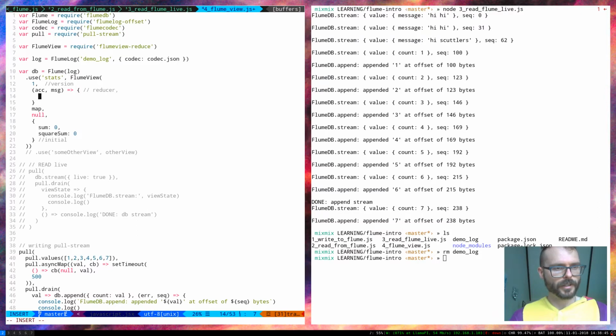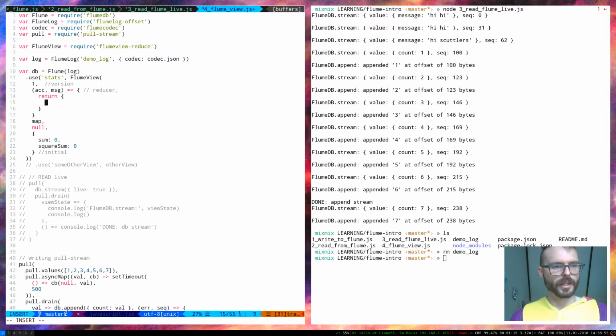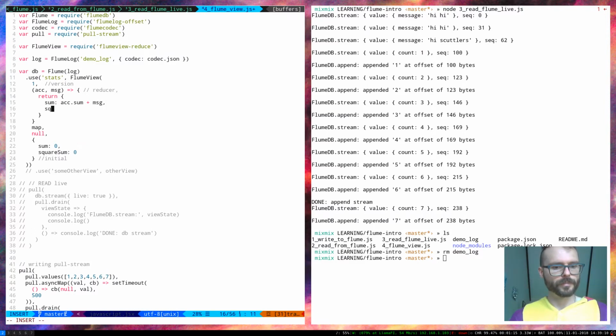And then the accumulator, so how do we add to that? Well, we return the new accumulator state, which will be: sum is the accumulator sum so far plus the message. It's not going to be quite that, but we'll come back to it.